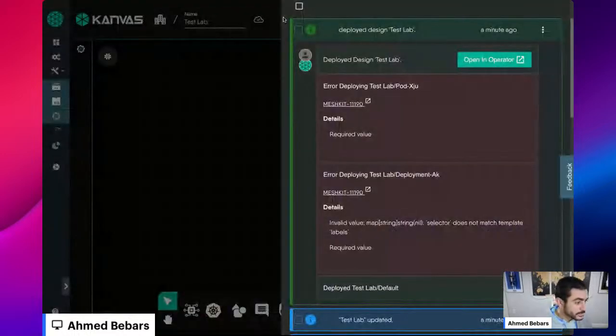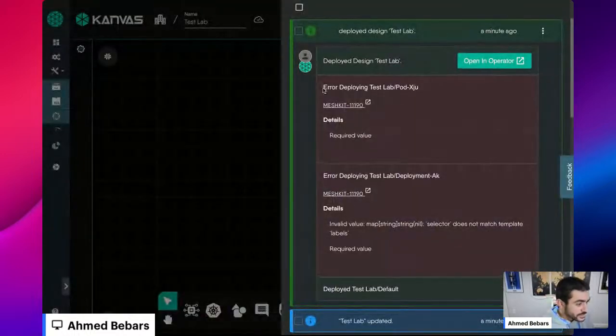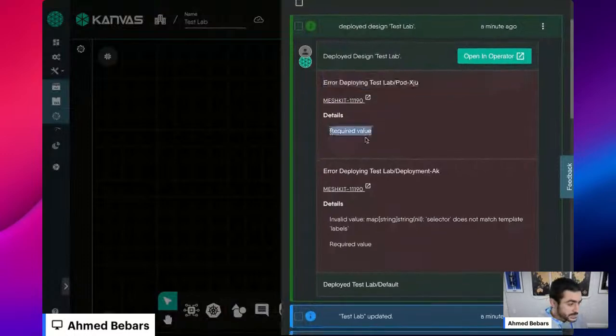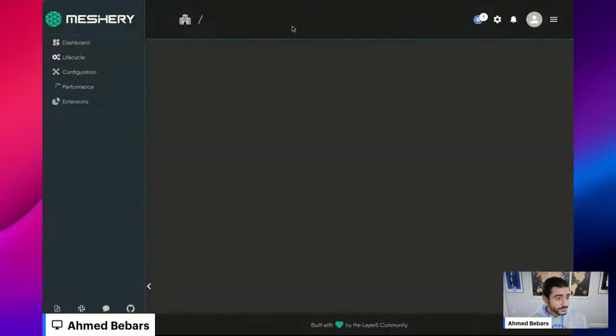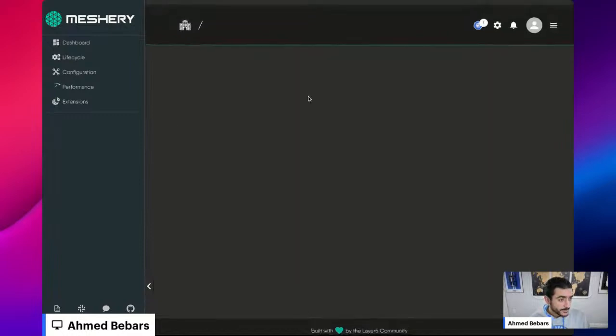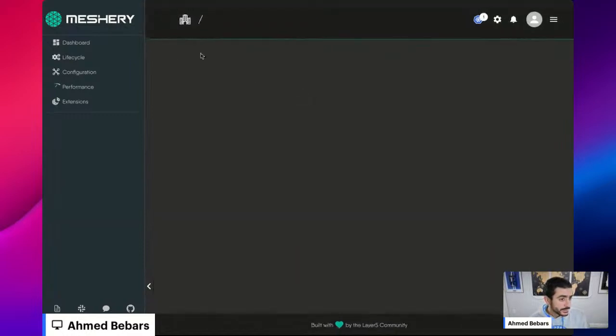So there's something about error deploying, and it says required value, and there's a problem about the selector not matching template labels. So I basically did the thing wrong, and then I can open this in the operator, which is another interesting feature, and see what happened here. But that didn't work the way that I wanted.